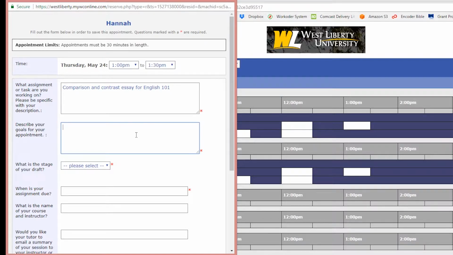Still, we realize that sometimes you might not have a clear sense of your goals for the appointment. In this case, your description of your goals might be more vague, like "I would like to improve my paper."